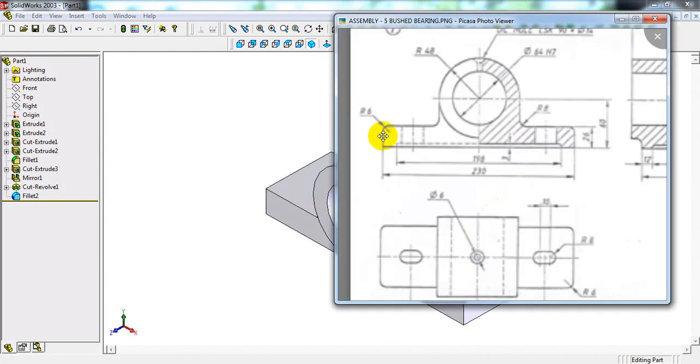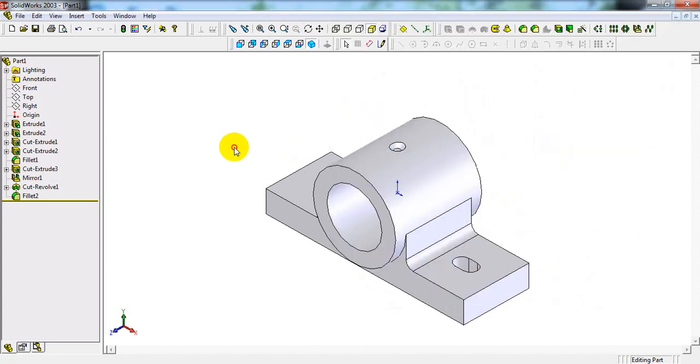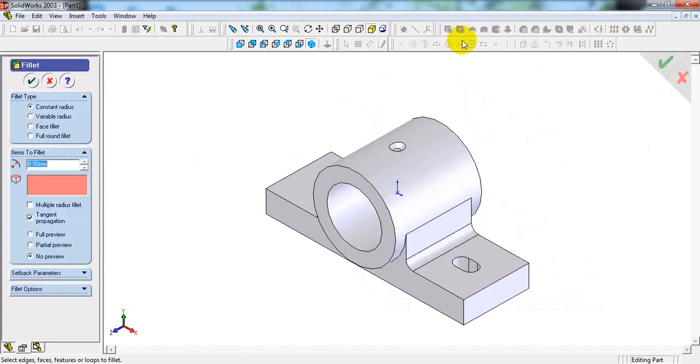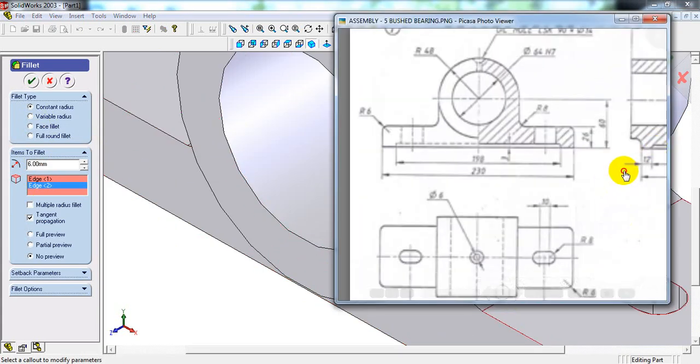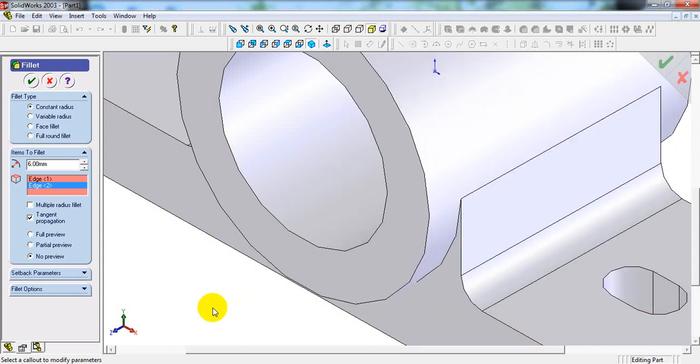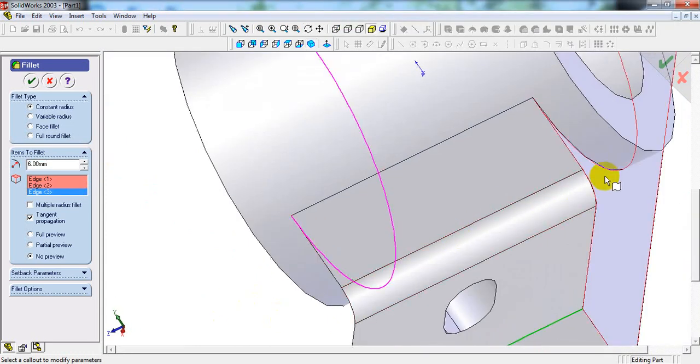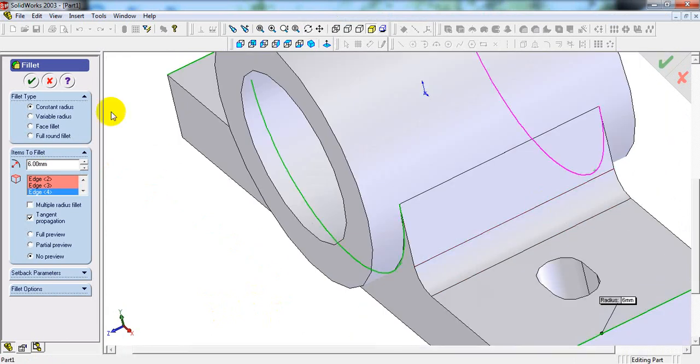Next, here specified as radius 6 mm. Fillet, enter 6 mm. This edge is radius 6, and in side view he has mentioned one more radius, that is 6 mm, that is this edge, and the backside edge. Now select OK.